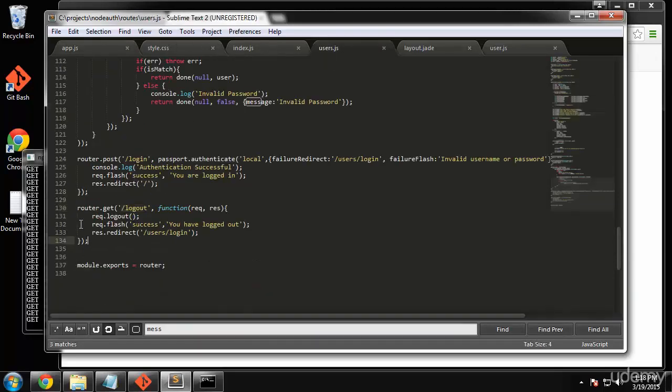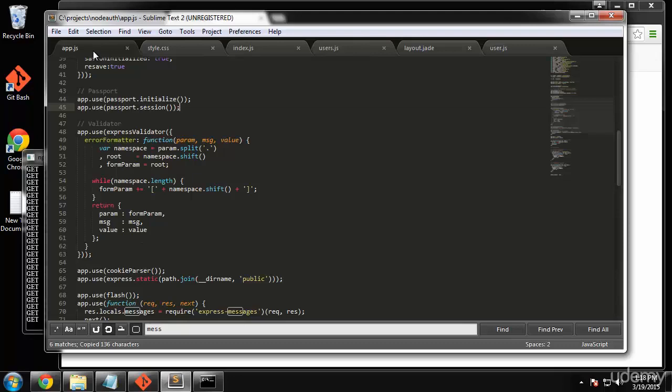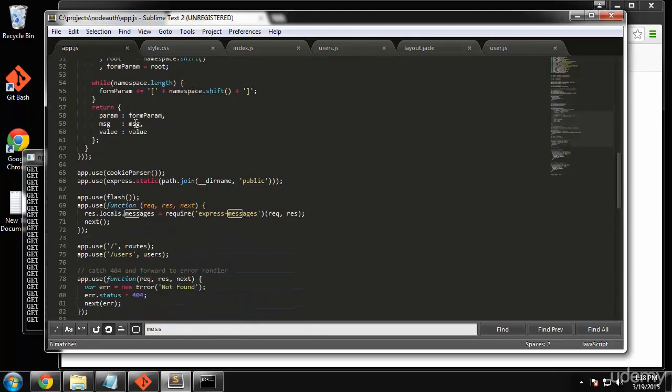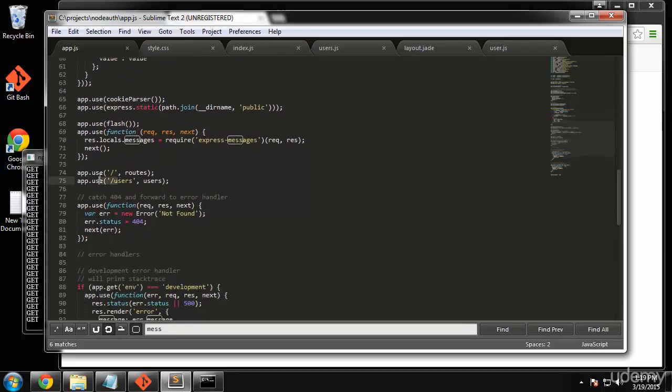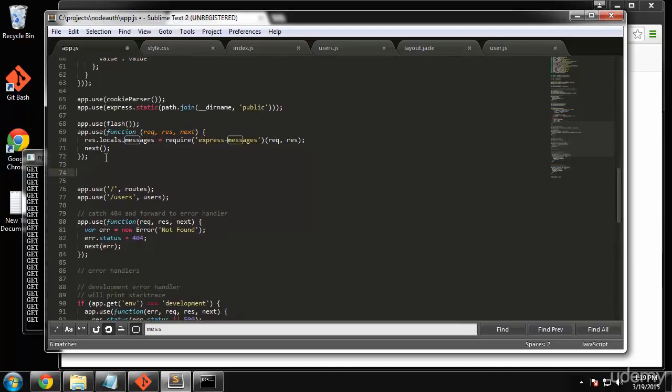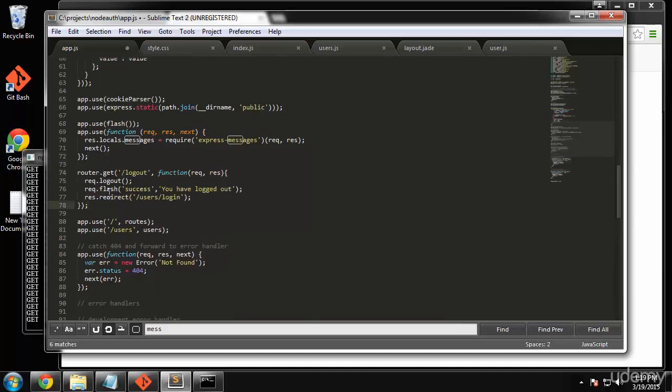Actually, I can just copy that and go to app.js, and I've got to figure out where I want to put this. I think I'm going to put it right above these routes. It's going to be a get, but since we're in app.js, this has to change to app. So app.get, and instead of logout, we're going to put an asterisk, which means all routes.